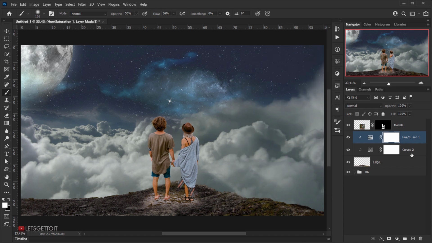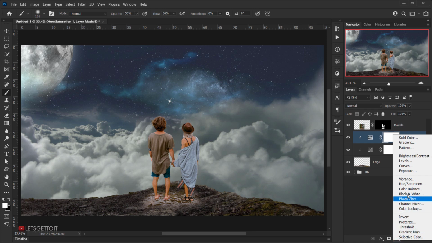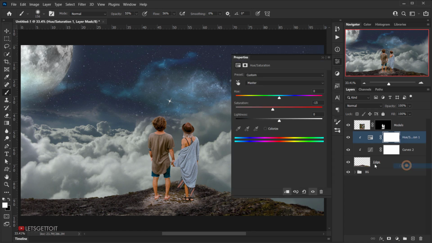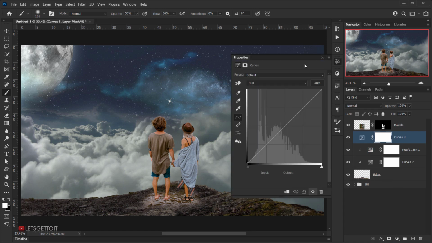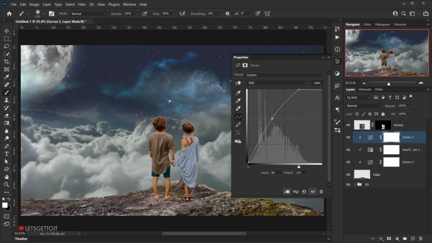Alright, now we'll go back to adjustments again, and this time I will choose another Curves. For this tutorial we're gonna use a lot of adjustments to blend everything together. Alright, so again I will clip it using this clipping mask icon, and this time I will take this point and make it lighter by dragging it like that. Maybe put a point in here, something like that.